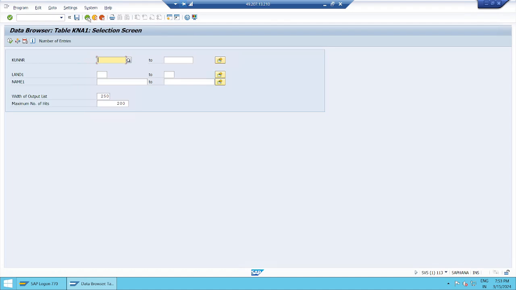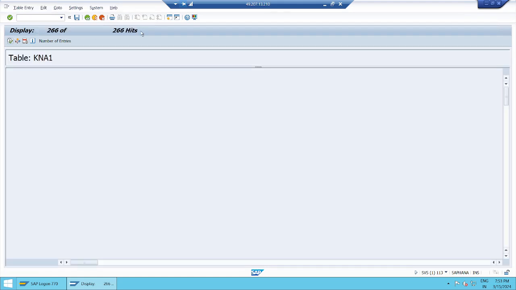But I want to see all the records. If you want to see all the records, remove the maximum number of hits. There are two ways. I'll remove the maximum number of hits, then execute. Now you find 266 entries.